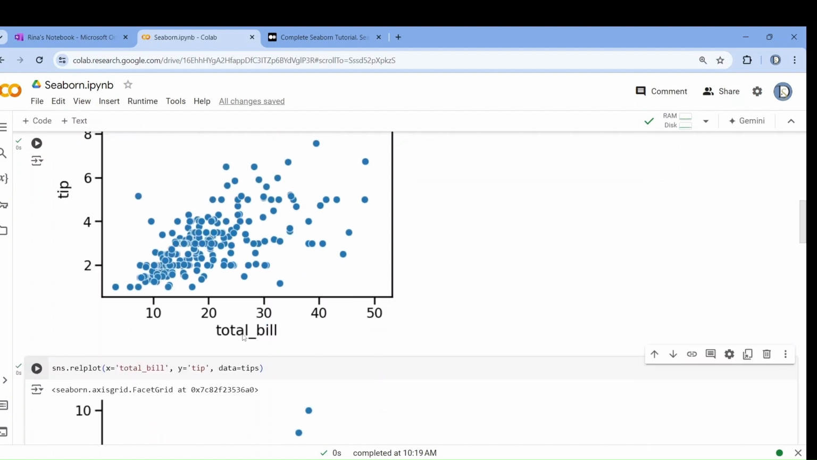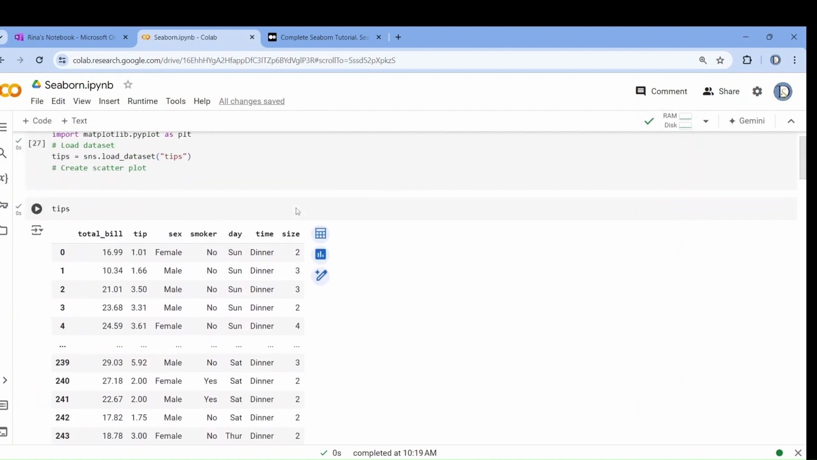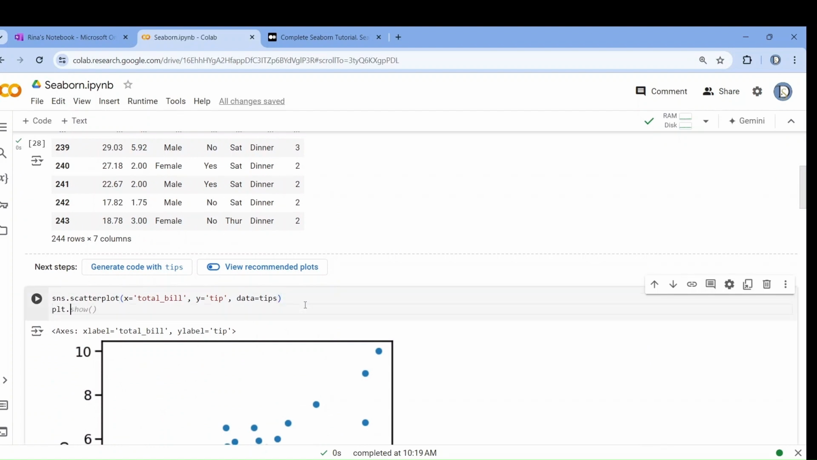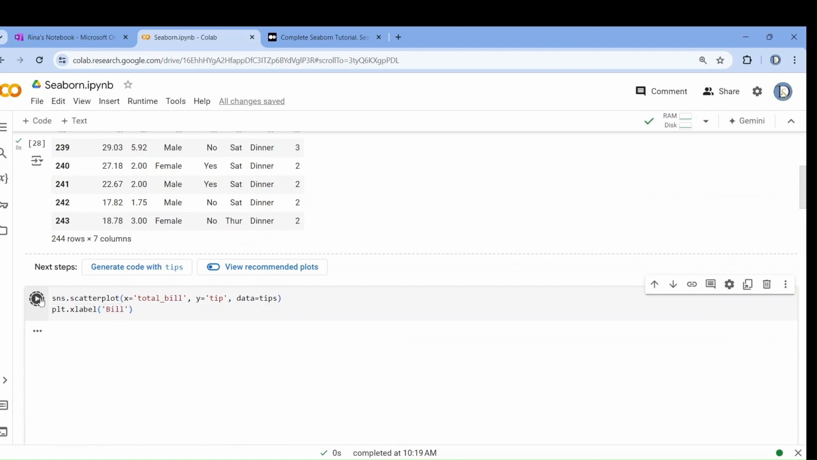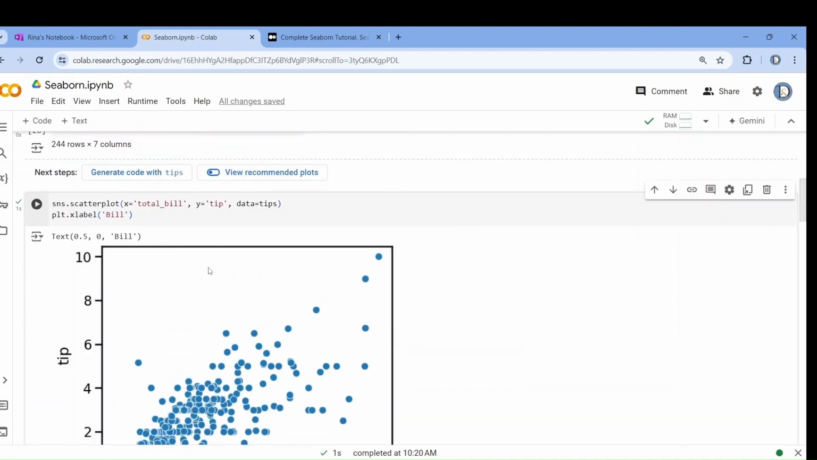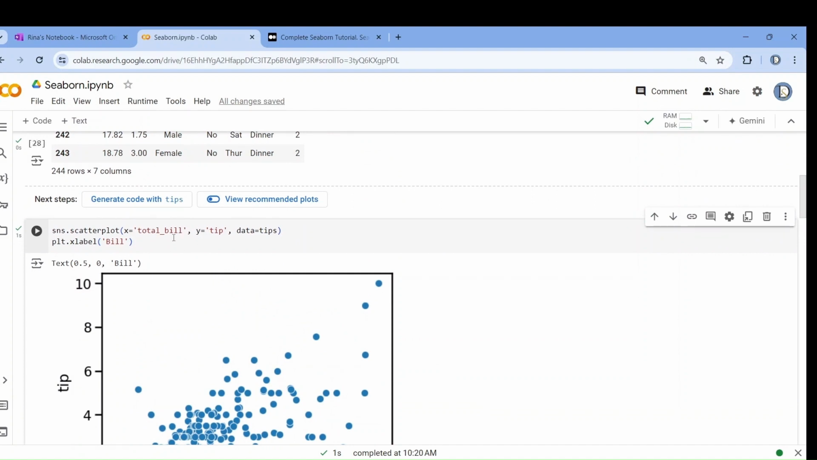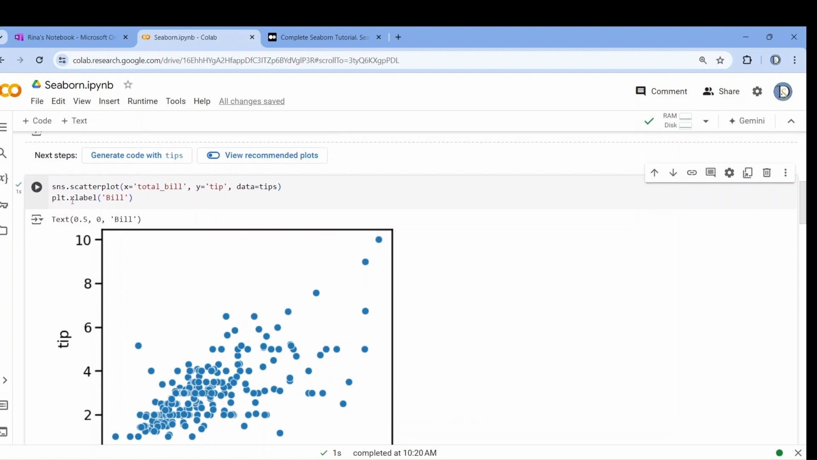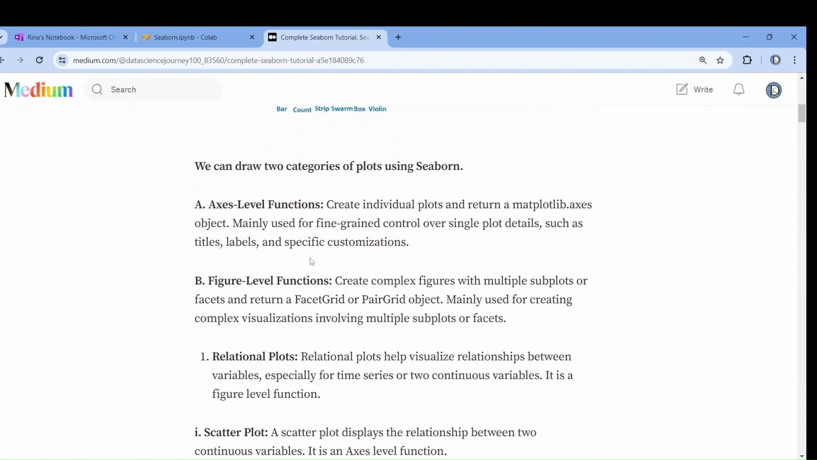Fine. But if you want to change the name, you can just import the matplotlib function, and you can give plt.xlabel. Let me show you. If I write plt.xlabel and within this I write bill, now see what happens. See, xlabel is changed. So if you don't provide it, the default name will be automatically printed. But if you want to change the name, that also you can do. So you understand the advantages of the matplotlib function and the advantages of the seaborn function, and where and how to use all these libraries. Okay. So we have completed relational plot.